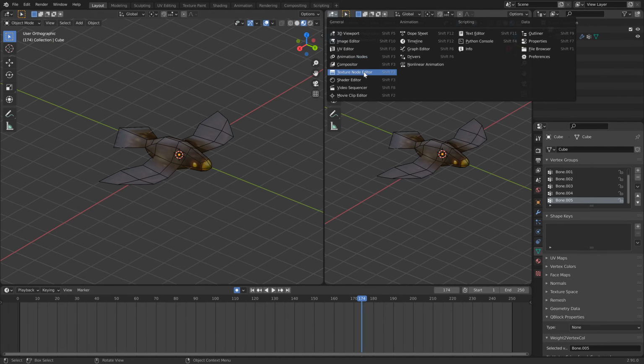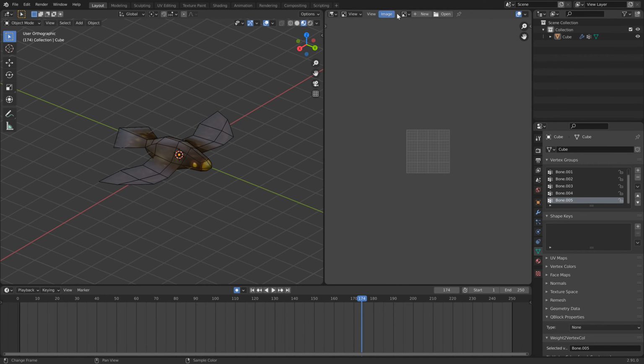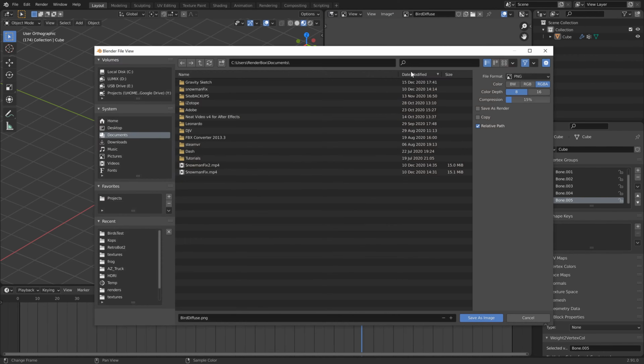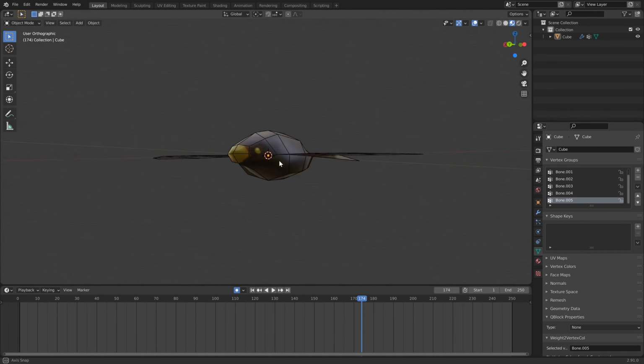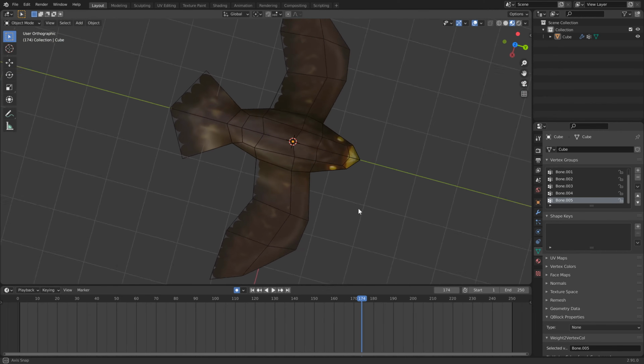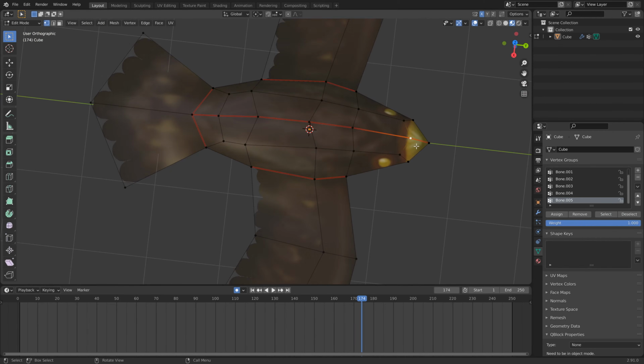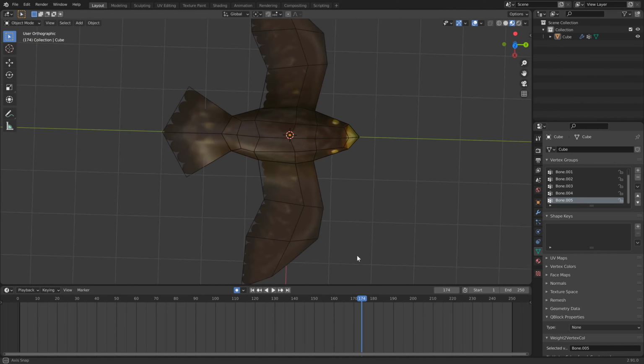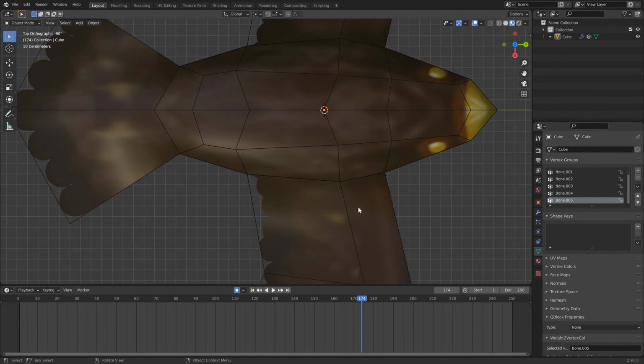Actually, while I remember, it's always good to save the image. So our bird diffuse here, let's just do save. And we have our model all textured up nicely. It's not going to win any awards for being pretty, but then it's just for the silhouette really. So next thing we want to do is animate it.